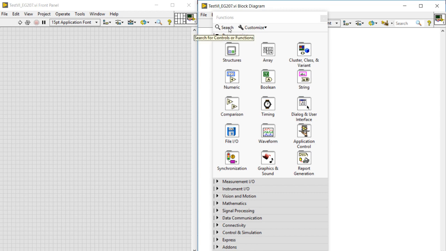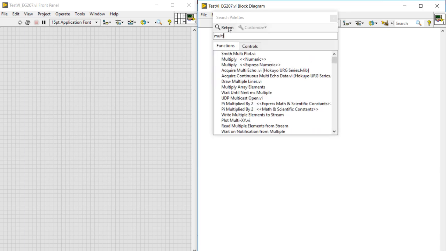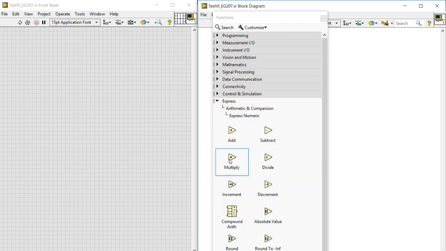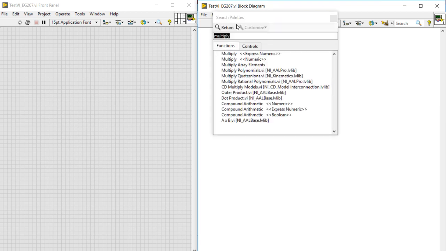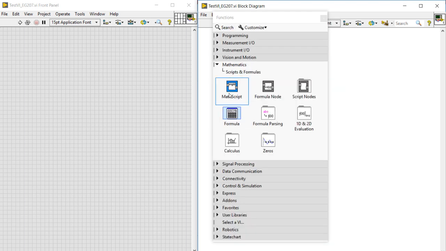One thing I want to show you is the search function, the search under function. So say you want to multiply, and you just can't remember where those numeric tools are. I type in what I want to do and double click on the top option and it brings me to that tool. Or say I know there's a calculator in LabVIEW and I just can't remember where it is. This might bring me there. There it is. So it's actually called formula and it works just like a scientific calculator.